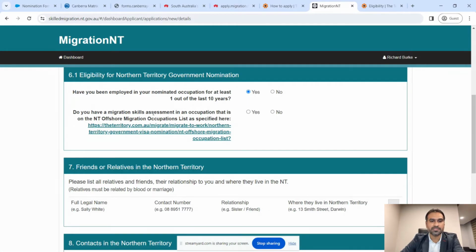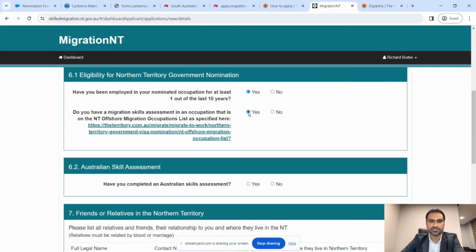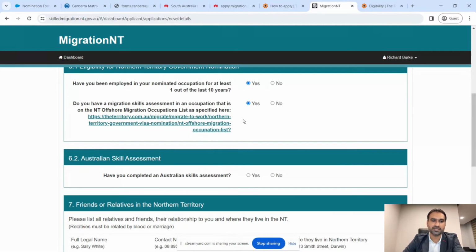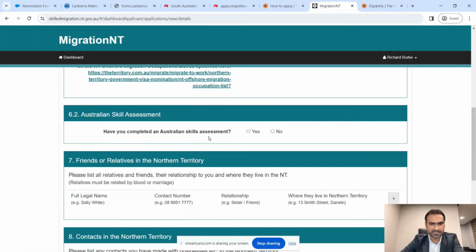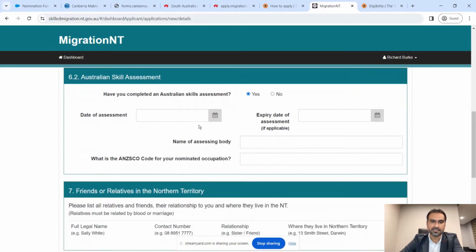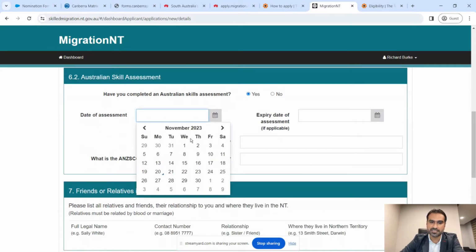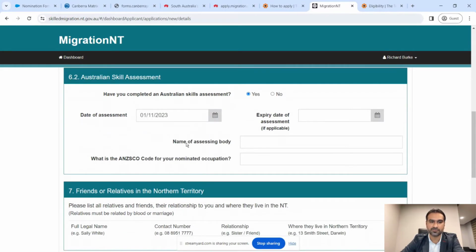So I will be selecting yes to this question. It's also asking whether you have completed a skills assessment application or not. Let's suppose this person has done the skills assessment and has got a positive skills assessment as a civil engineer from Engineers Australia, and I will be selecting yes. So have you completed an Australian skills assessment? I will say yes. Now it's asking the date of positive skills assessment. I will say the 1st of November, let's suppose, is when the skills assessment outcome was received.